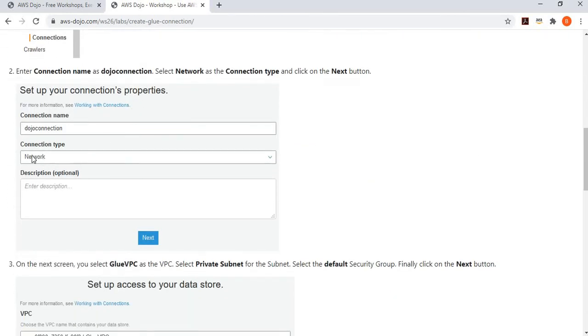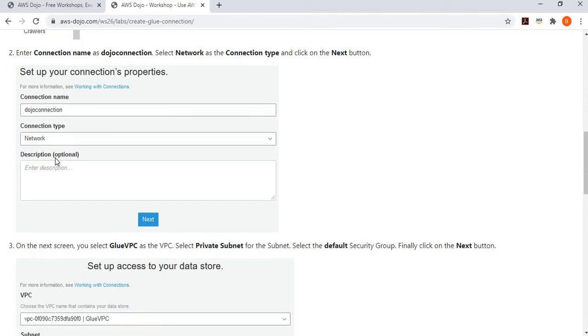And now you will find that there's a new connection type called Network. Earlier, it was only JDBC and DynamoDB, if I'm not wrong. But now it has a lot of new connection types. What we are interested in here is a network type connection, because all I want is an ENI which can give me a connection to the API. So we simply give this connection the name Dojo connection. Connection type is a network type connection.